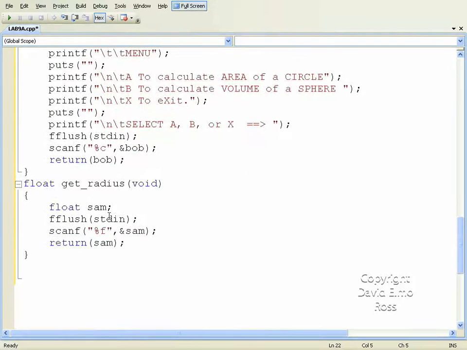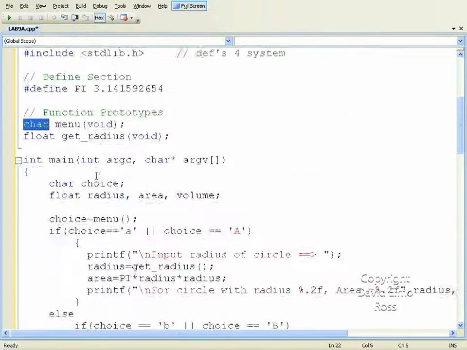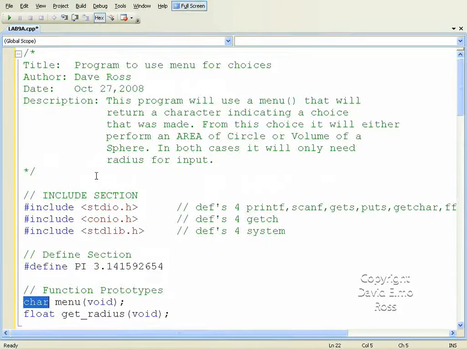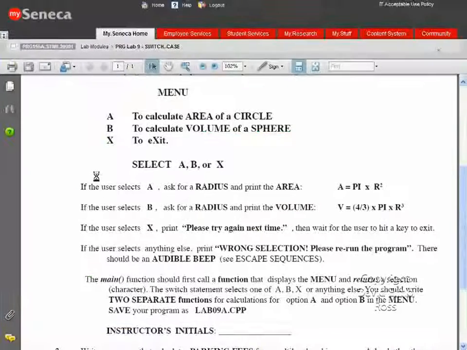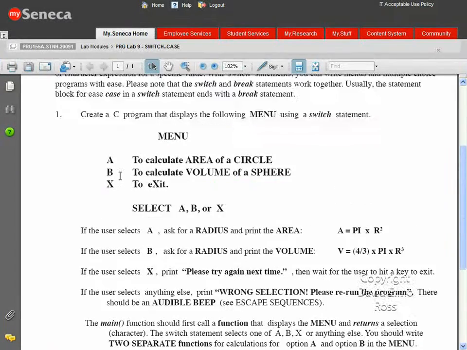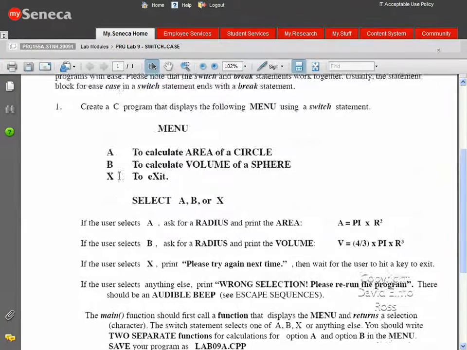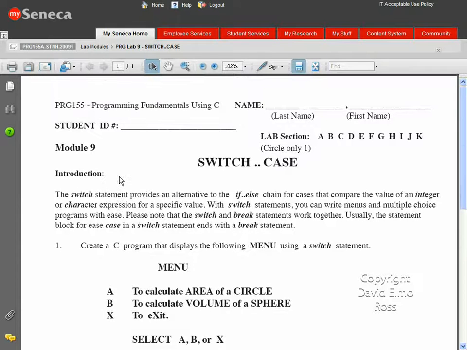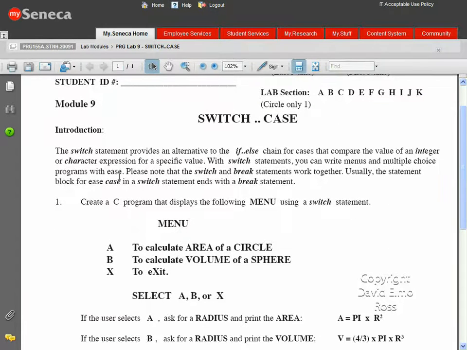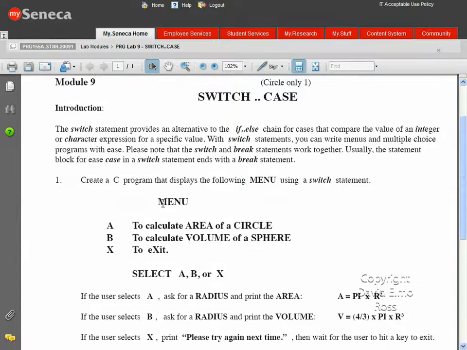We also have a get radius function here, and your instructor will have up on the board, or should, a structured diagram, which is again a Nassi-Shneiderman diagram for this. Part of the lab is to write that down and convert what we've got here from if else into switch case. So let's just see what it's saying here. I want you to put it on the back of this sheet. You're going to do the structure diagram for this one on the back of the sheet.